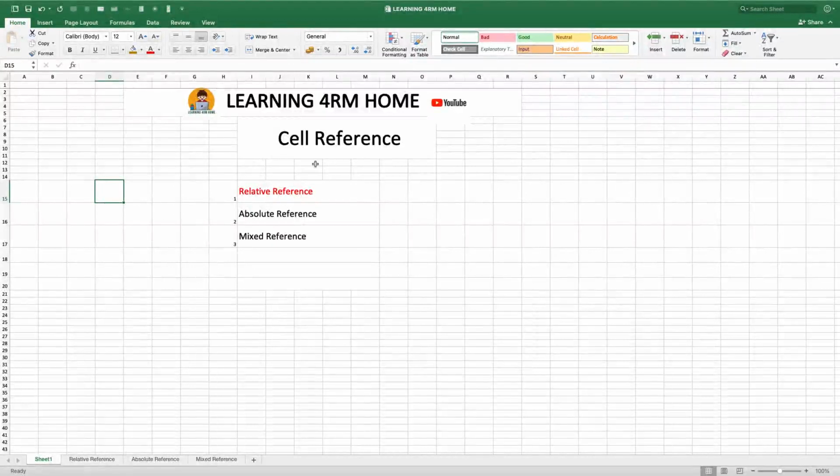Now in this tutorial, we are going to talk about cell reference. Under cell reference, we have three subtopics that we're going to talk about. The first one is the relative reference. We have absolute reference and mixed reference. So we're going to talk about relative reference in this tutorial, in this video.